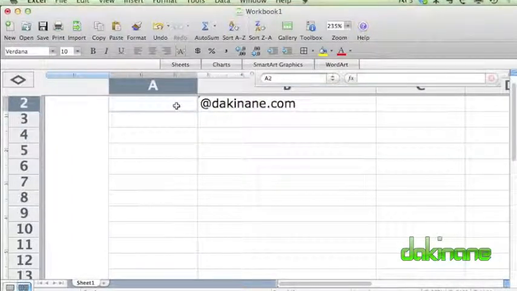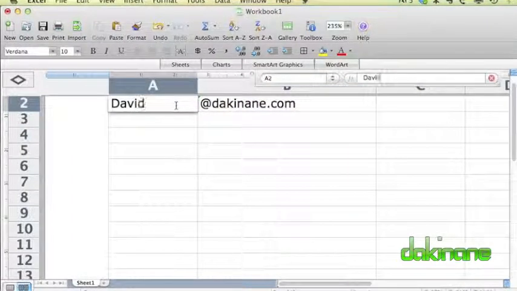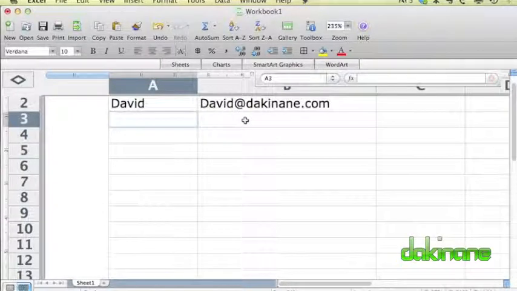To demonstrate how the formula works, I can now enter a name into the cell A2 and watch how the concatenate formula handles the information. It has created an email address for us to use.